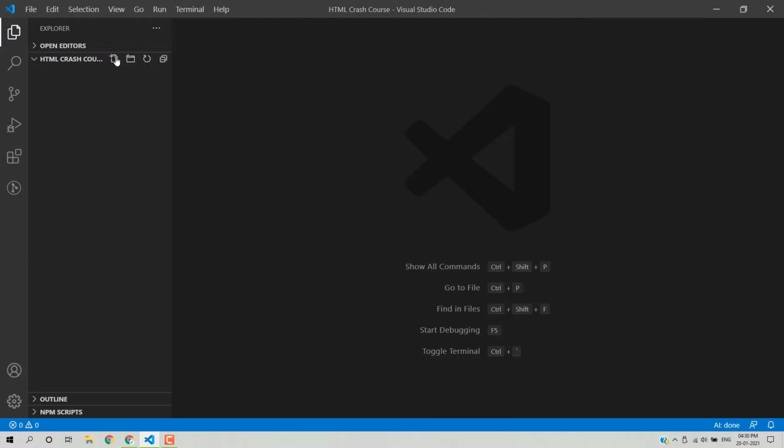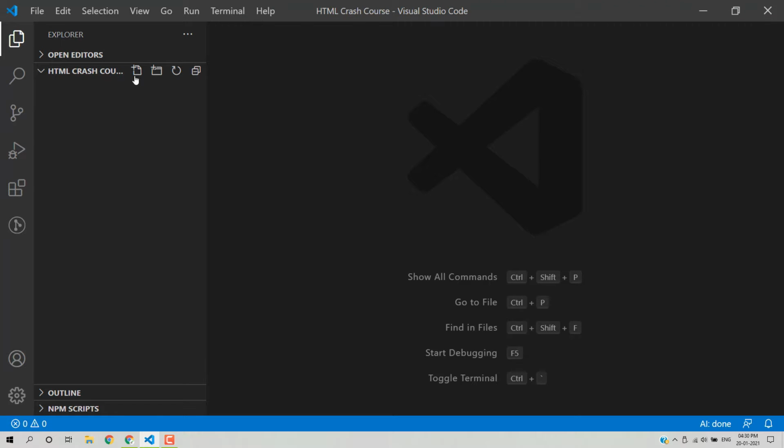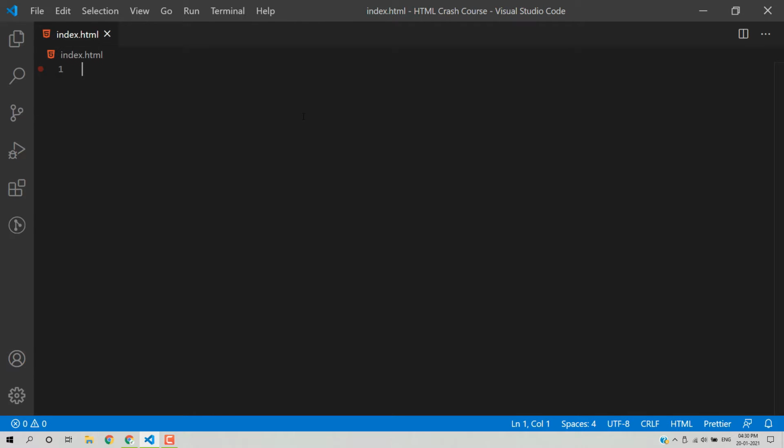Inside this folder, I can create a new file. There is a plus symbol, new file. Let's say my file name is index.html. Whenever you are working on HTML, you just need to save it as .html. And this is the index.html file.